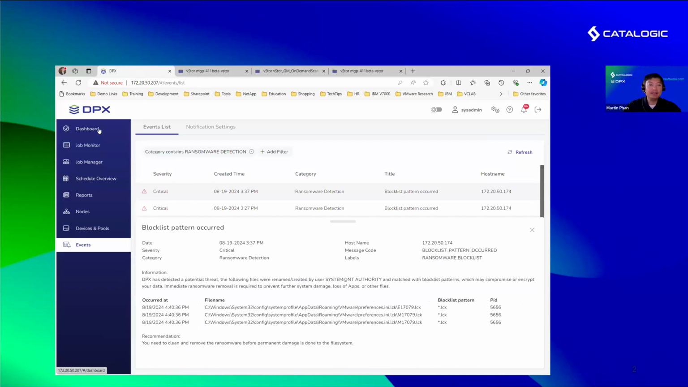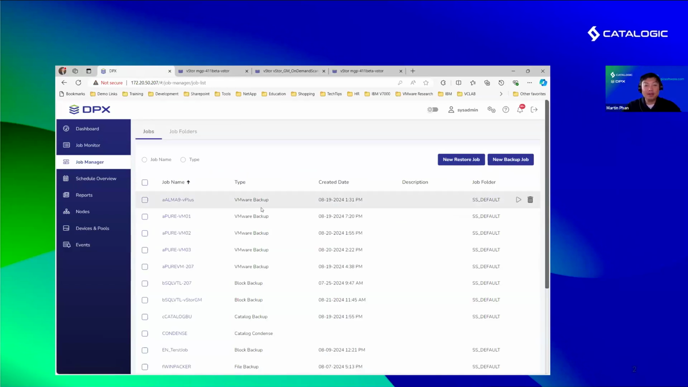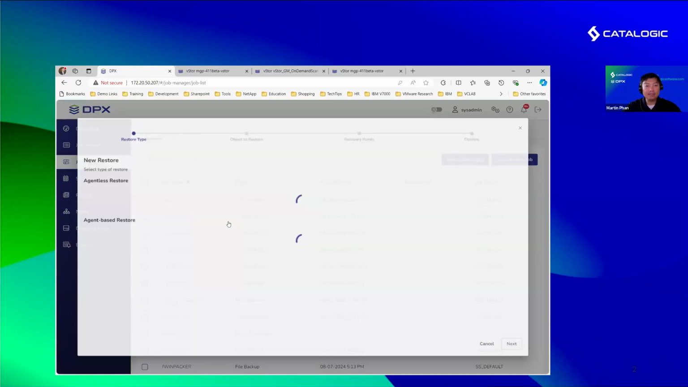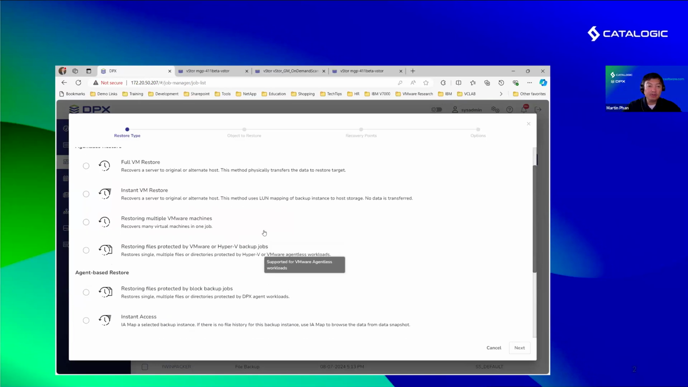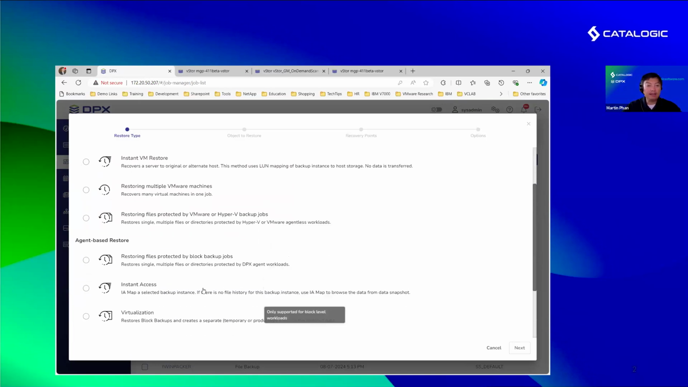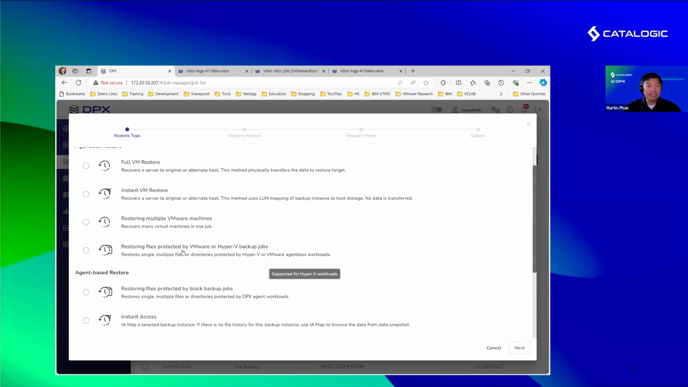So with DPX, you know that with our catalog, where we're keeping track of all the backups and snapshots and what file names match to which blocks within the snapshots, you're going to be able to pull out files and folders from these agent-based or agentless backup jobs.